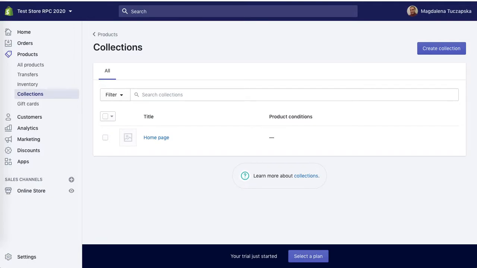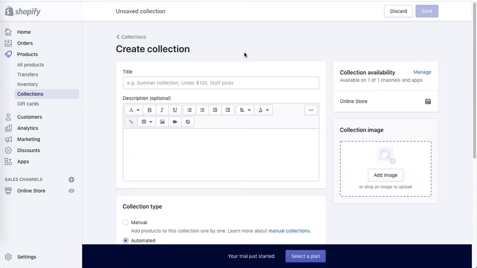Now let's add a new collection. So under products, click on collections and create collection. And here the page looks very similar to our product page, but there are fewer elements. So there's only collection title.